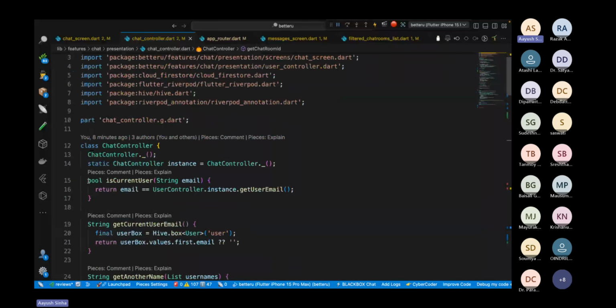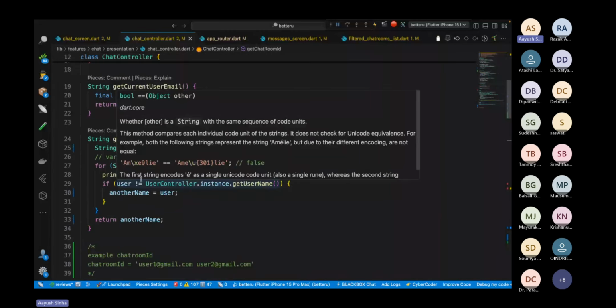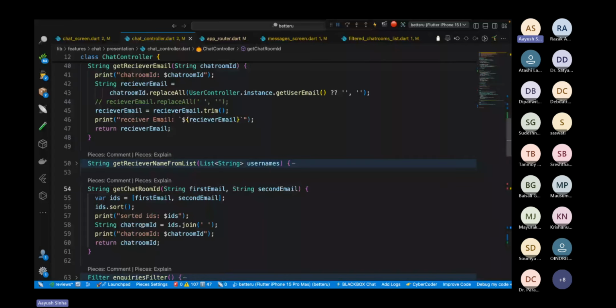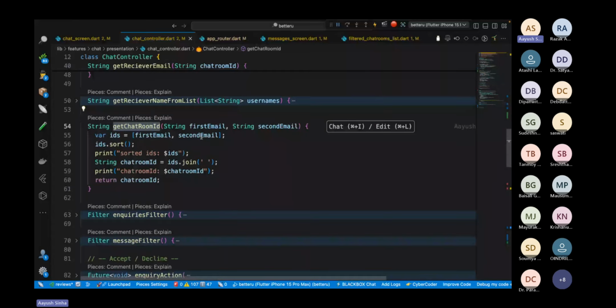These are not completely related to the chat functionality with Firebase, but in a normal application we have one feature as chat. So to go to the chat screen and to find the chat room IDs, we have one function, get chat room ID. From anywhere you can call this function from the chat controller, get chat room ID, and you can pass the first email and second email, like the email IDs.